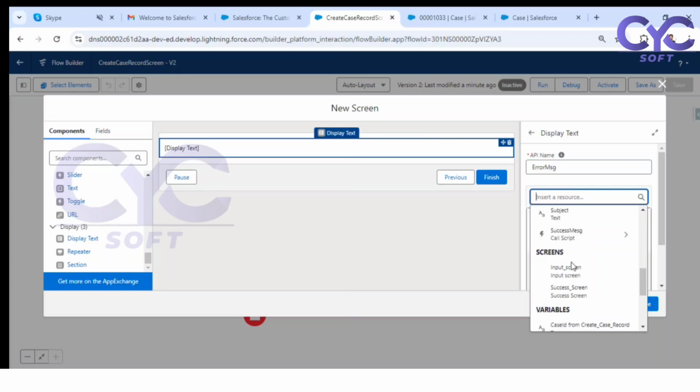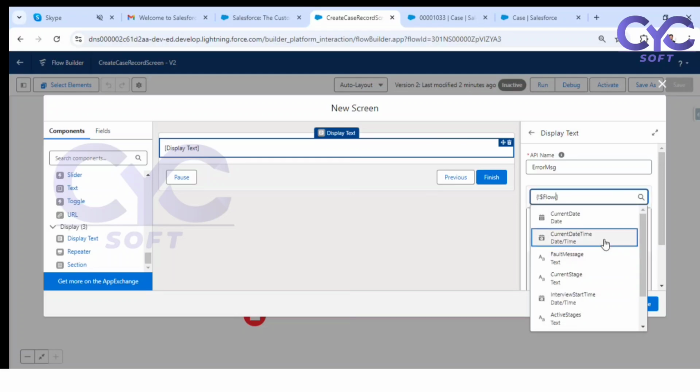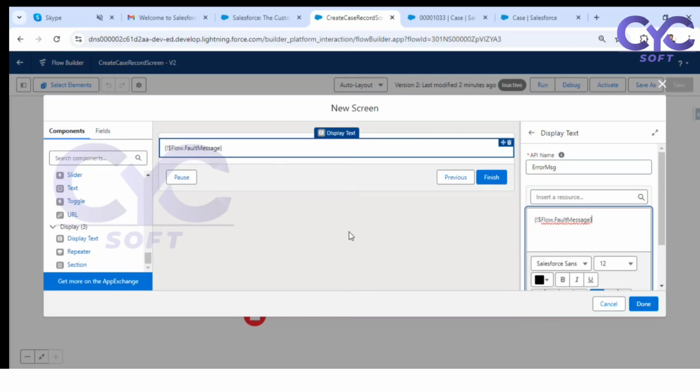Come down. There are some global variables. In these global variables, I have the flow, the internal flow. Just open this flow. We have some options. Under the flow, there are current date and time, fault message, current stage, like this, some options are there. So what I need to display in this particular flow is whatever the fault message is.